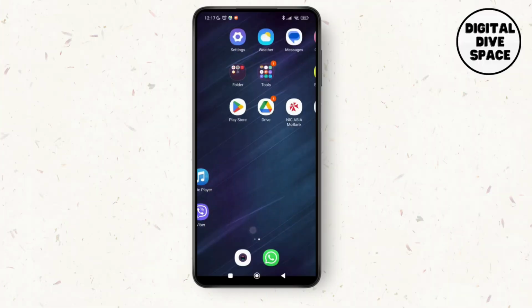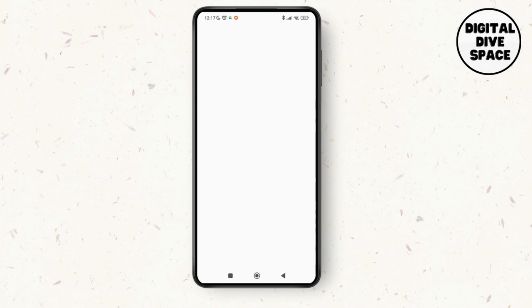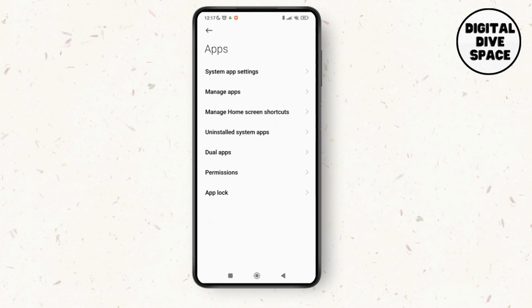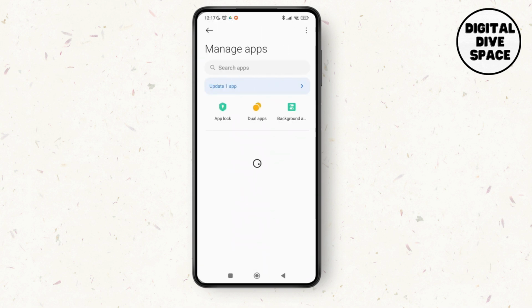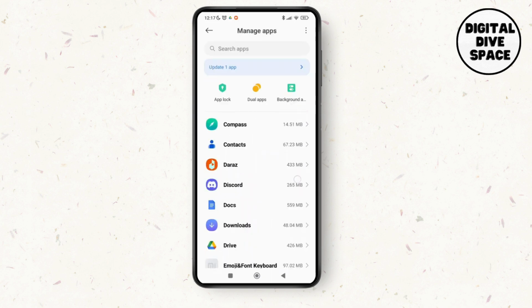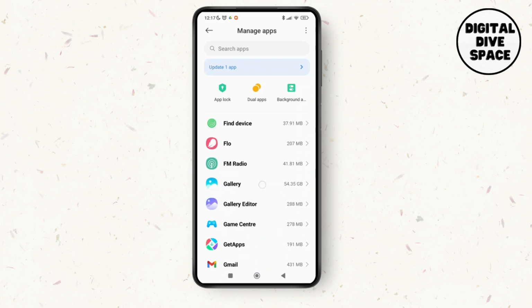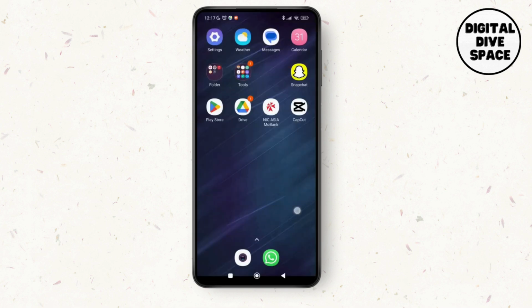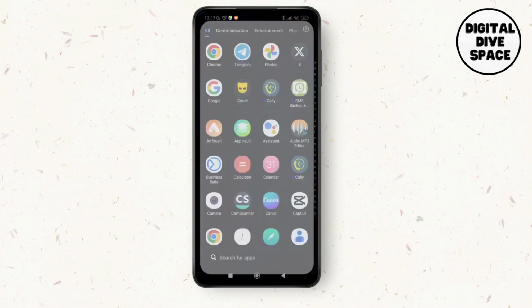For this process, go to the settings of the device and scroll down to apps, then tap on manage apps. After that, search for the gallery application on your device. Let's search gallery over here. Then tap on clear cache and you'll be able to clear the cache of the application. Tap on OK.